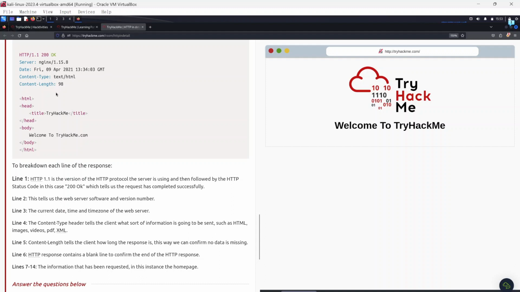Line 4 tells us the content type header. It tells the client what sort of information is going to be sent, such as HTML, images, videos, PDF, XML. So here we have text and HTML. And then line 5 is the content length. It tells the client how long the response is. This way we can confirm no data is missing.